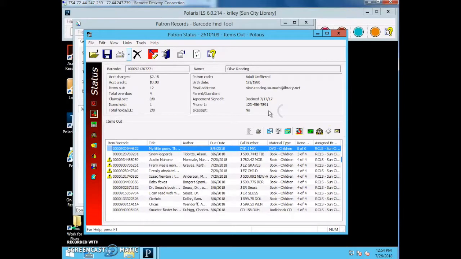Now let's go over the icons above this information. First, we have the printer icon. This will print a receipt of all the items on their account with due dates. Sometimes patrons want a consolidated receipt, or they've lost theirs and want a new one.